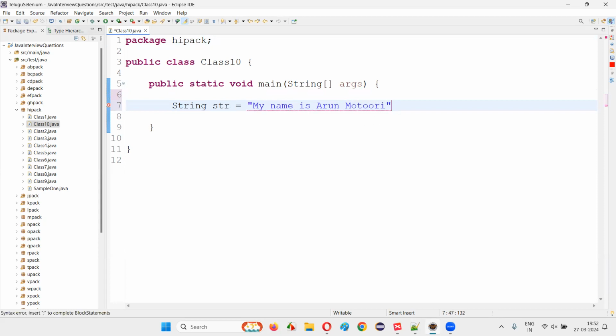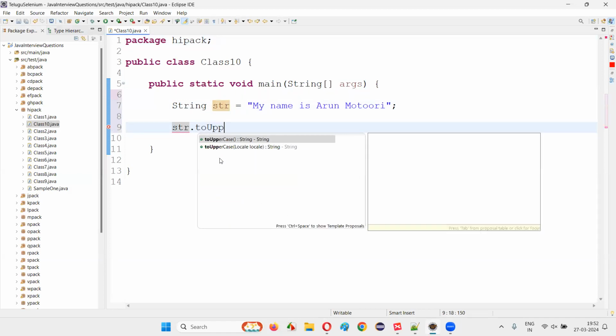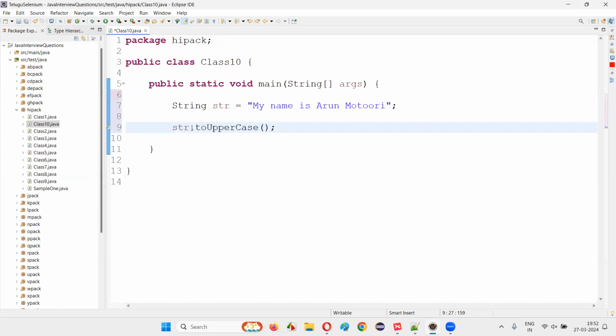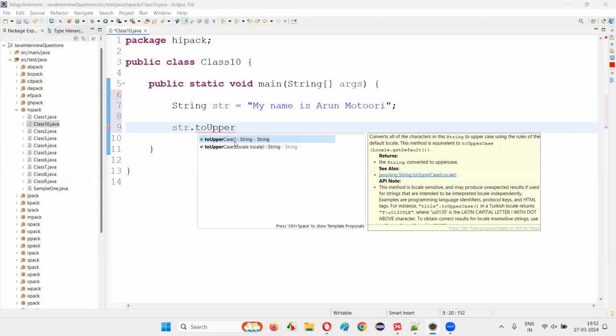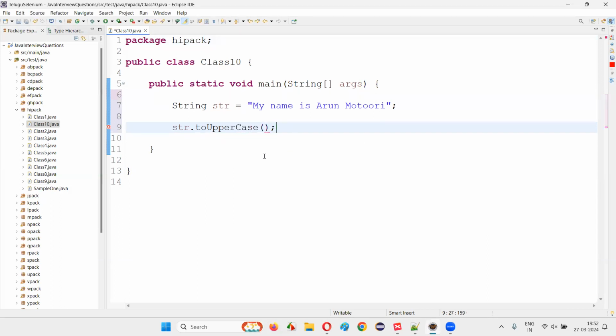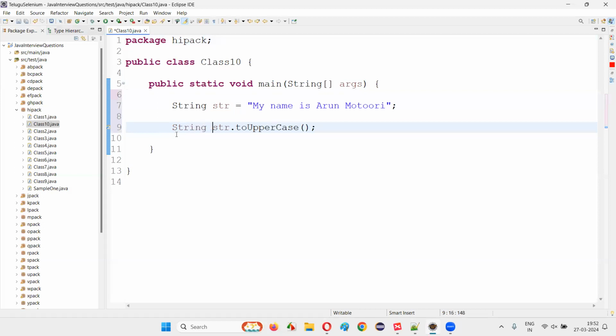As you can see, all the letters in this particular string text are not in complete uppercase. Few letters are in uppercase, few letters are in lowercase. But what if I want to convert this entire string text into uppercase? Then I have to use a predefined method of the string class, using the object reference of the string class, that is str.toUpperCase. I have to call this method, str.toUpperCase. And this toUpperCase method will return you the string after converting that into uppercase.